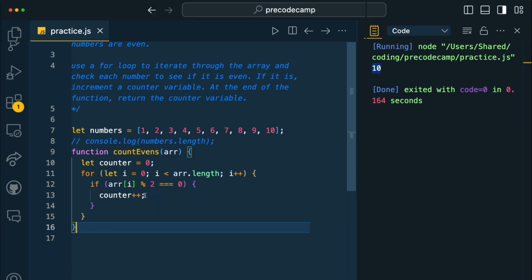Now, many times starting off, you may not like the plus plus. You can definitely do counter equals counter plus 1, and that's the same thing. It means, hey, whatever counter was before, it's going to add 1 to it.